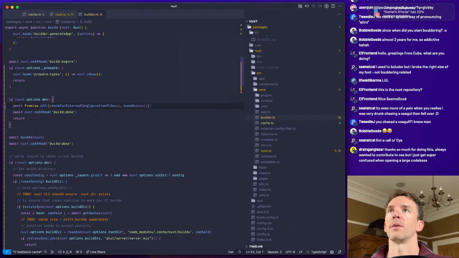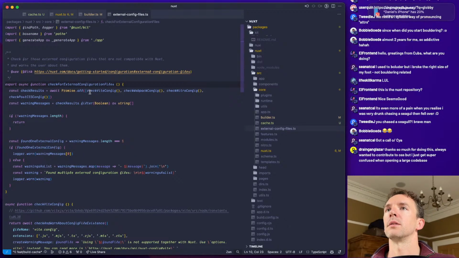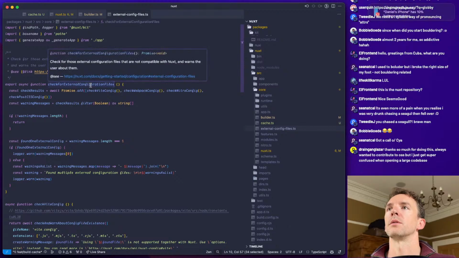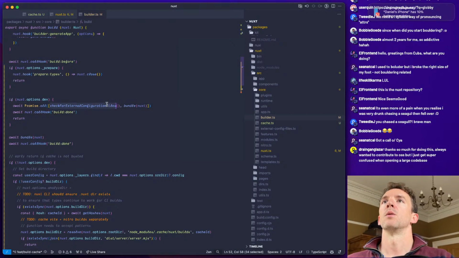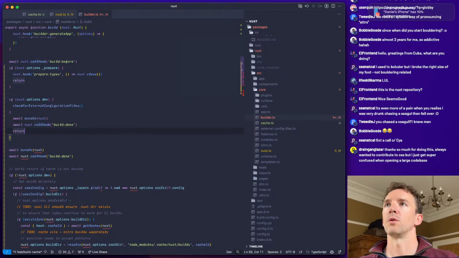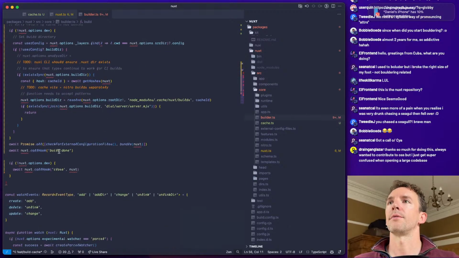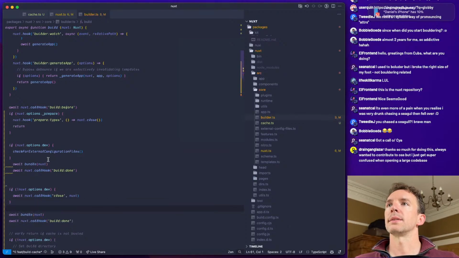So we don't care about external production files. In fact, we can refactor this a little bit. So the issue is more, do we have to wait to build on until waiting for external? No, we don't. We don't need to wait for this at all. So actually we can refactor this and make this a little bit better. So basically we would say if nuxt options dev, check for internal configuration files. Await bundle nuxt, and then await call hook build done. Great. And then if not nuxt options dev, then we close things out.